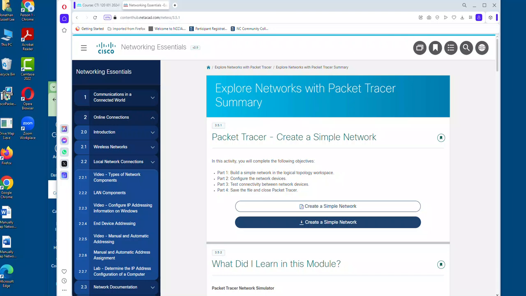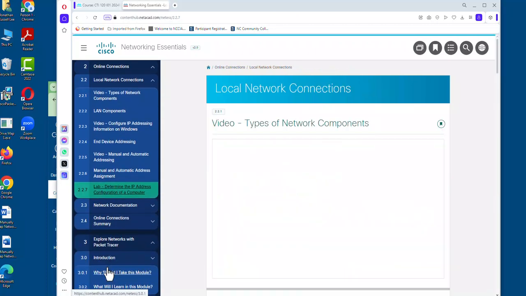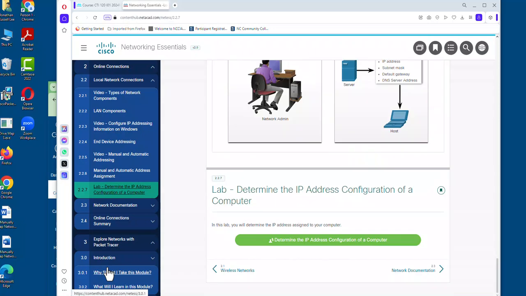So now that we've seen how to perform a packet tracer and upload it, now we're going to take a look at uploading a laboratory activity. For this lab activity, we're going to look down here at 2.2.7. This is one of the labs that we were supposed to be turning in. And here we go. All right, so lab, determine the IP address configuration of a computer. All right, so let's do this thing.